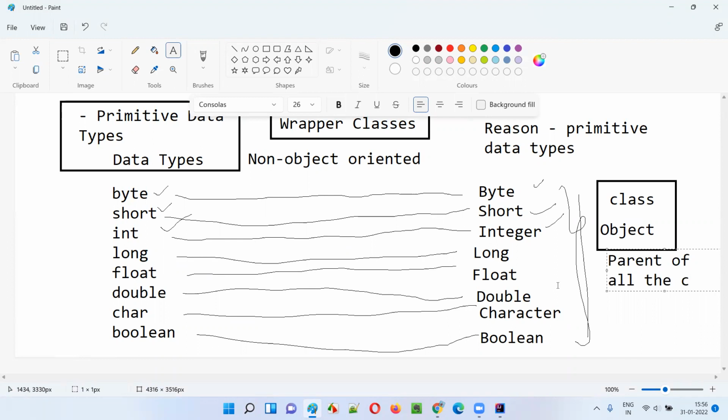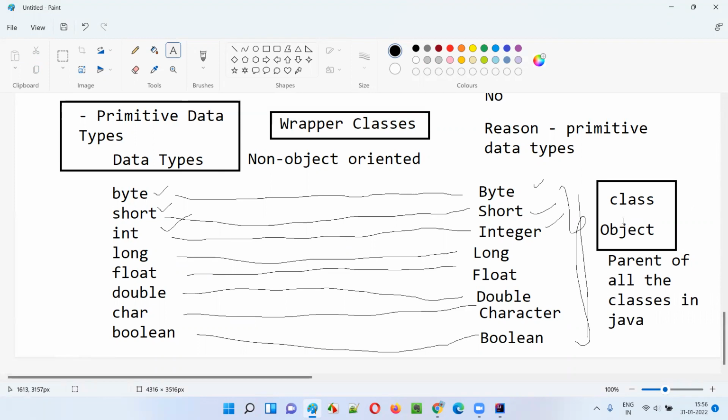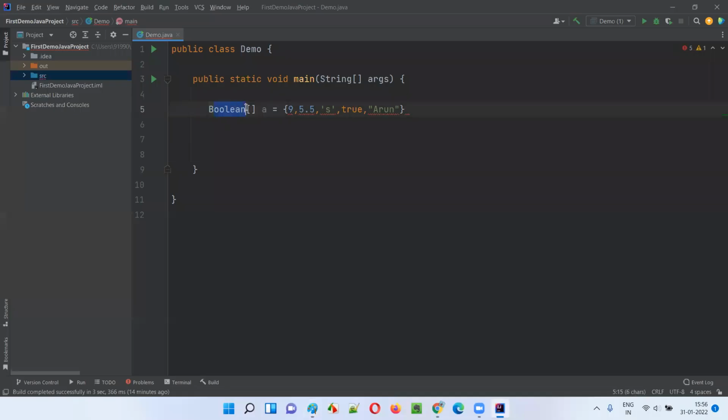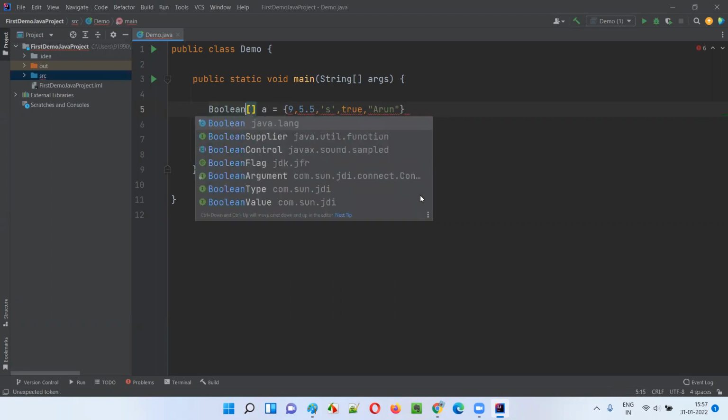The object class in Java is a parent of all the classes, not only these wrapper classes. All the classes in Java are the child classes of this parent class. The parent of all the classes in Java is the object class. That means for Boolean, object is a parent class. For integer also, object is a parent class. For float, object is a parent class. Even string is also a predefined class in Java, and for string also object is a parent class. Any class you take, the parent class is the object class.